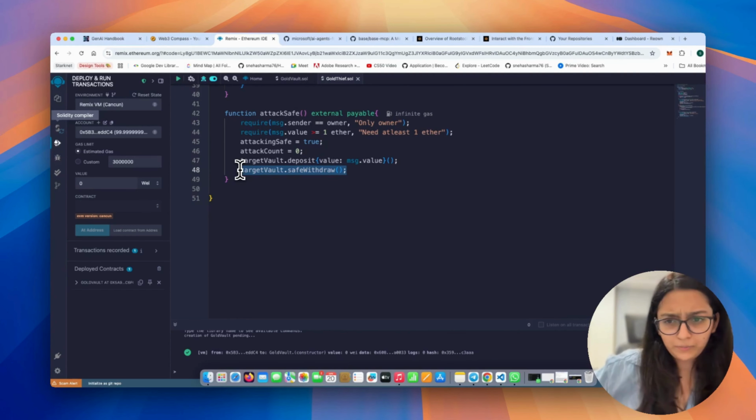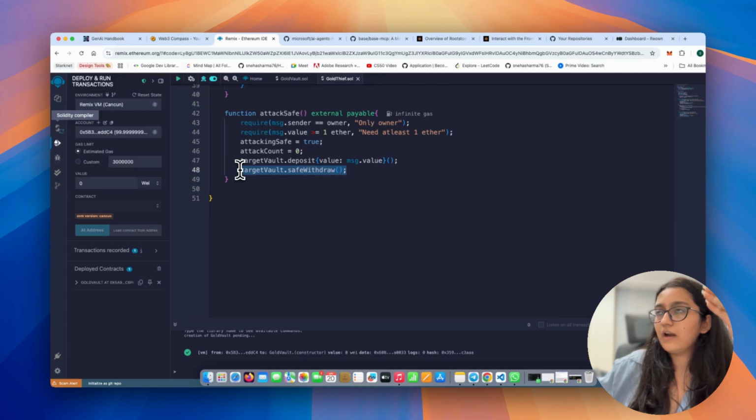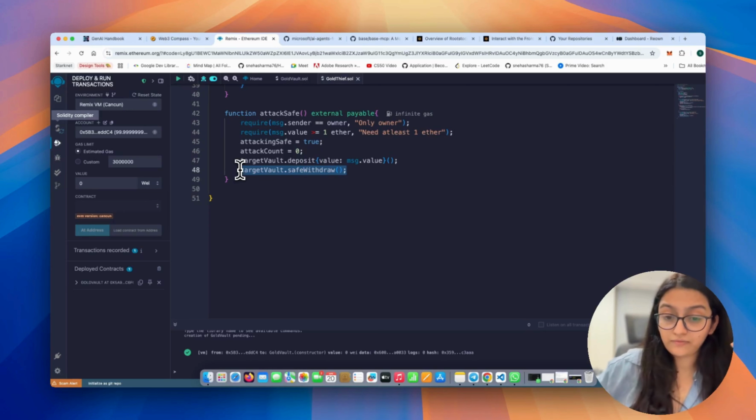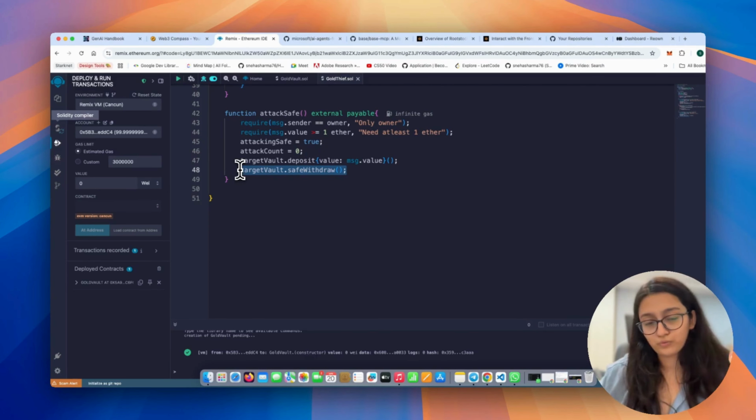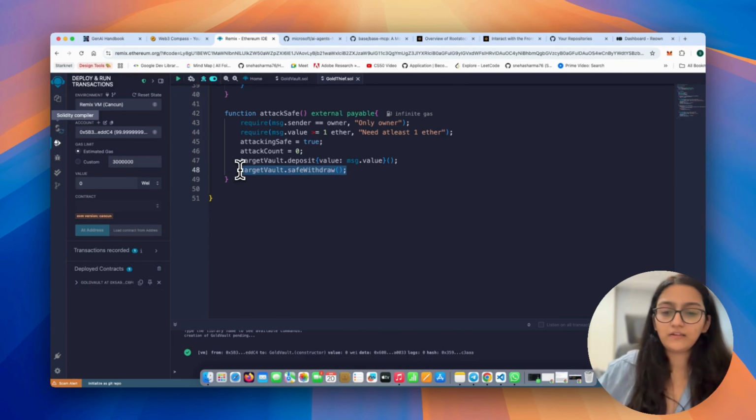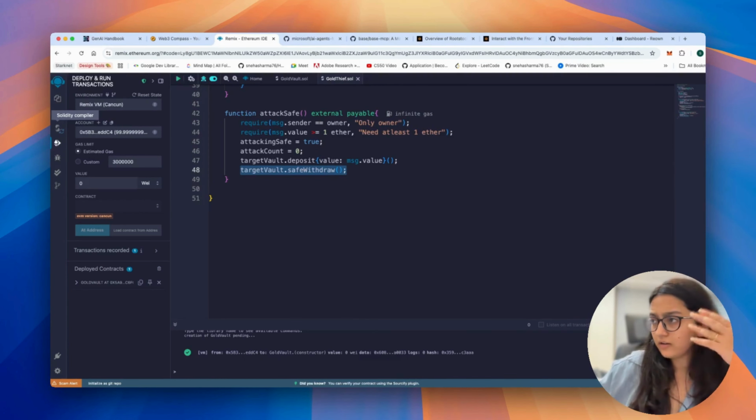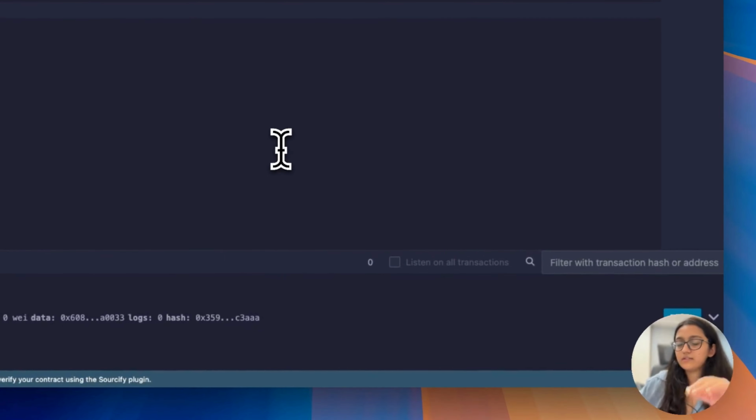And because it's well protected, right? And let us understand how did this happen. Just like in attack vulnerable, we check that the function is called by the attacker, which is the owner, requires at least 1 ETH. Same, set the attacking safe flag to true, so the fallback knows that we're testing the safe path, and reset the attack counter, right? Now, as usual, deposit ETH into the vault, target vault deposit, again, I've already mentioned. Now, with target vault.safe withdraw is where the difference kicks in.